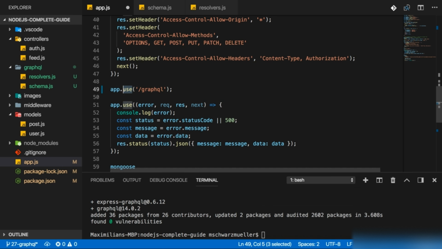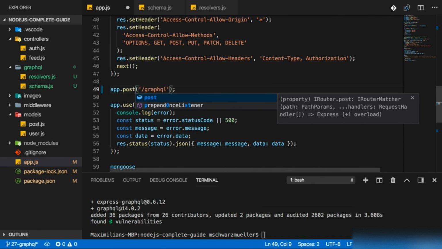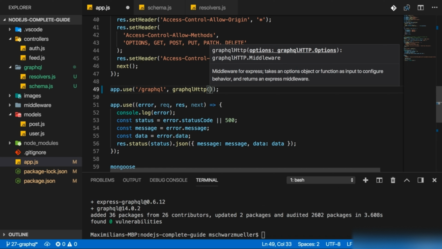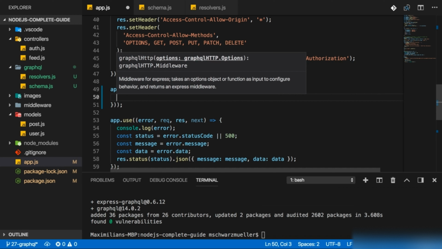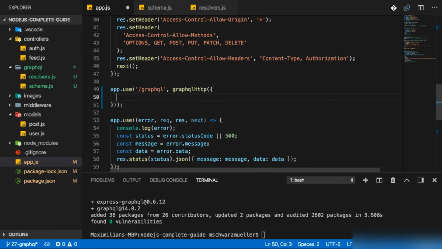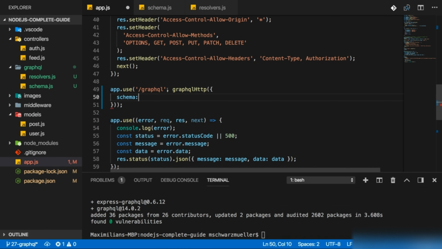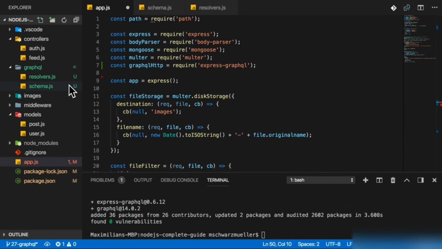And I deliberately don't limit this to post requests here. And I will show you why in a second. So please make sure you use use here. And then you use that GraphQL HTTP method, which is provided by Express GraphQL. And you pass a JavaScript object to it to configure it. Now, this needs two items to work. The first is the schema. And for that, we need to import the schema, which we export in the schema.js file.